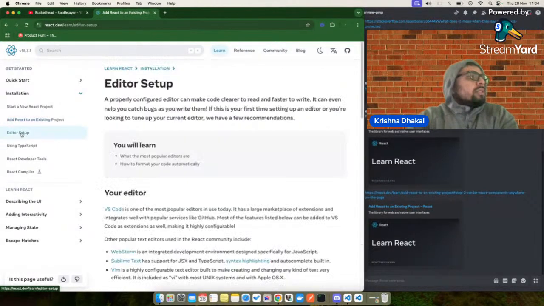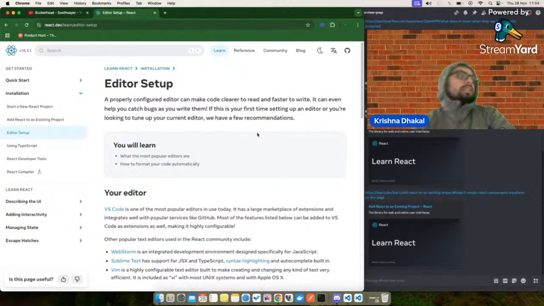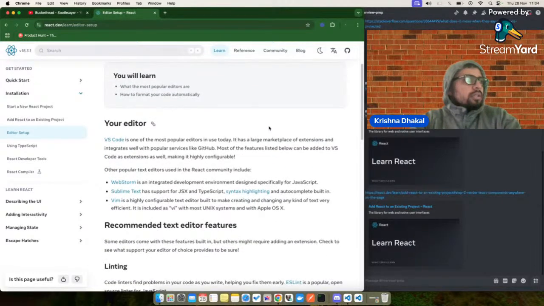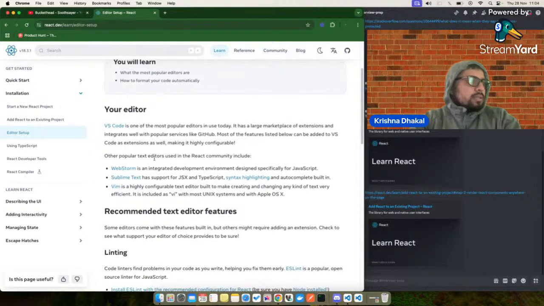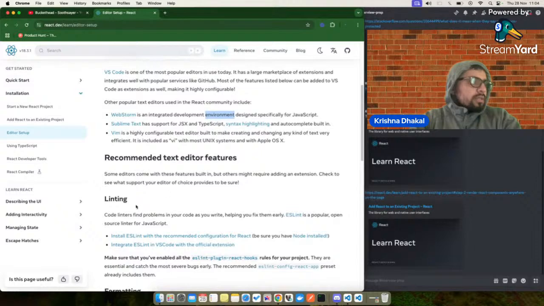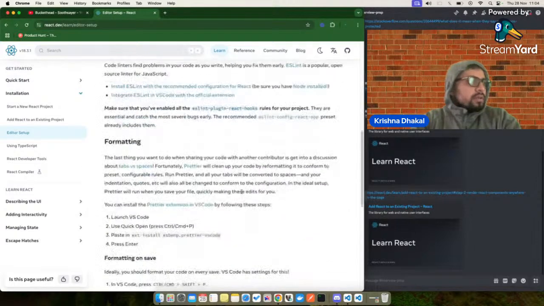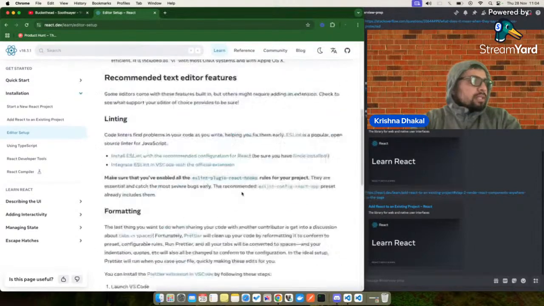Editor setup. Let's go to editor setup. A properly configured editor can make code cleaner to read and faster to write. It can even help you catch bugs as you write them. If it's your first time setting up an editor, or you're looking to tune up your current editor, we have a few recommendations. The most popular editor is VS Code. Others are WebStorm, which is integrated with tooling for JavaScript, Sublime Text, and Vim. Text editor features: linting is one feature, and formatting on save is another.